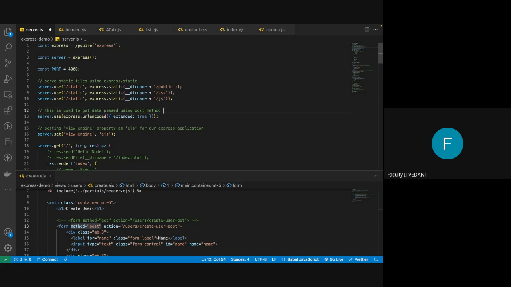And this is only applicable to forms, HTTP forms. So it is like URL encoded data. You can say URL encoded data from forms.